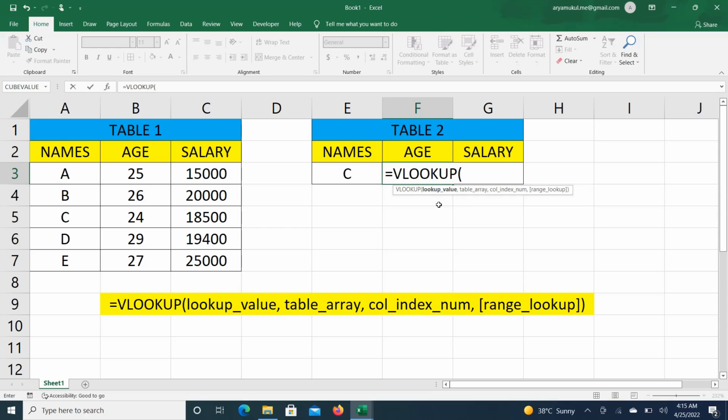Start the braces. Now you can see the syntax, which is exactly what I have written here in this yellow ribbon. Lookup value. This is my lookup value. I want to check the information of C. So I will click here, and the E3 cell will be selected. So this is the lookup value.